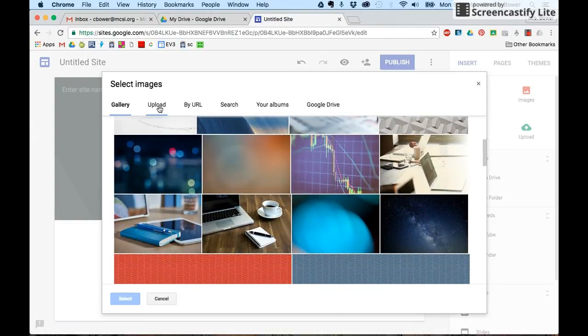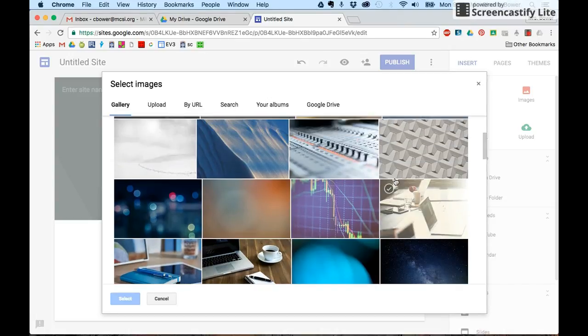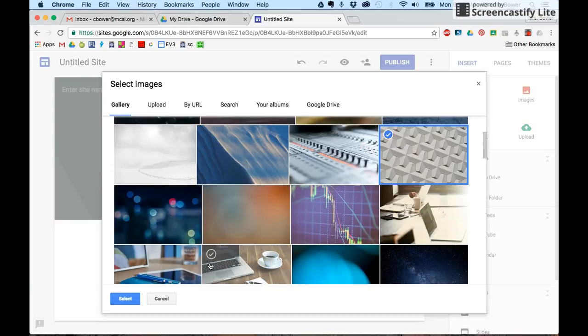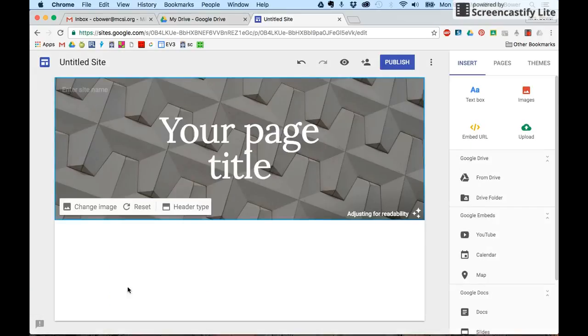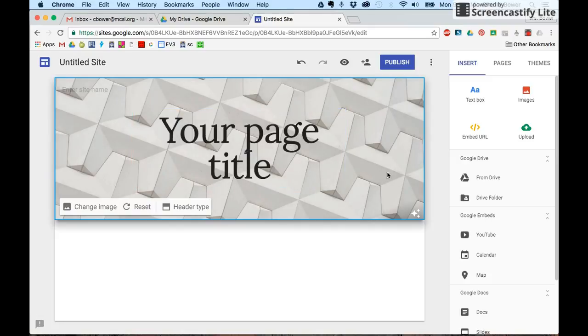You can also upload one, but it has to be a certain file size. You can also search for one. So I'm going to choose this one right here. The great thing about this new Google Sites is that it adjusts for readability. That means it takes it and changes the colors of your words, lightens the background for you.